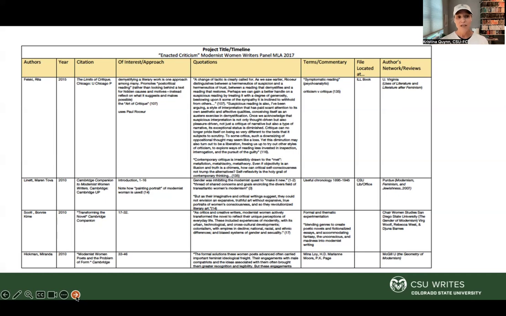Then the challenge with that is a little bit with the quotations. If you're pulling quotations for a particular project, sometimes it's nice to have it just for that project, or you have to go back to your source.